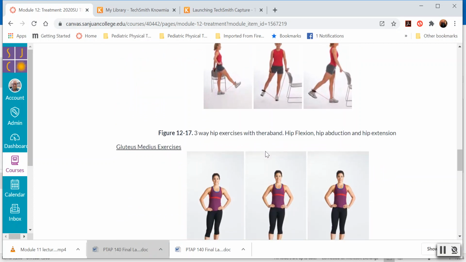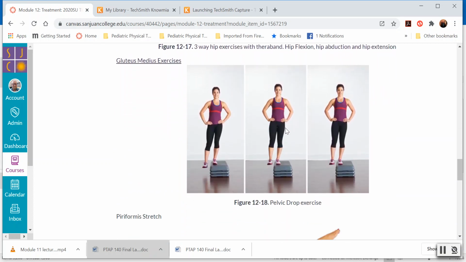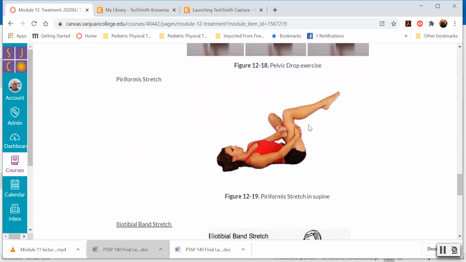So, gluteus medius exercise, if they're having Trendelenburg gait where one of their hips is dropping as they put their weight on it, this is a good exercise to focus on gluteus medius. These are pelvic drops, right? Where they stand on there and drop their foot down and then bring it back up and try and get their pelvis aligned back properly. Here's one of many piriformis stretches, right? She's stretching the left piriformis here.